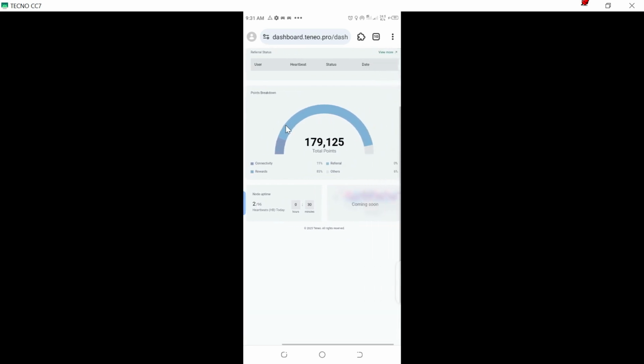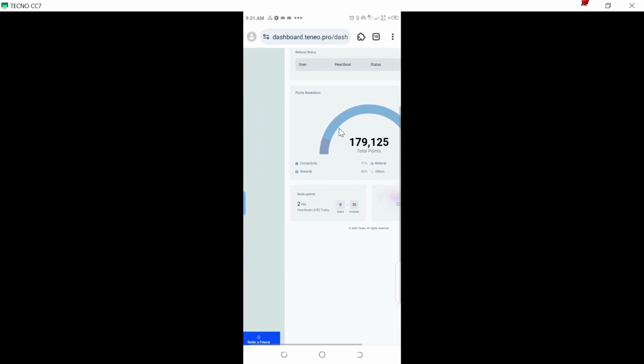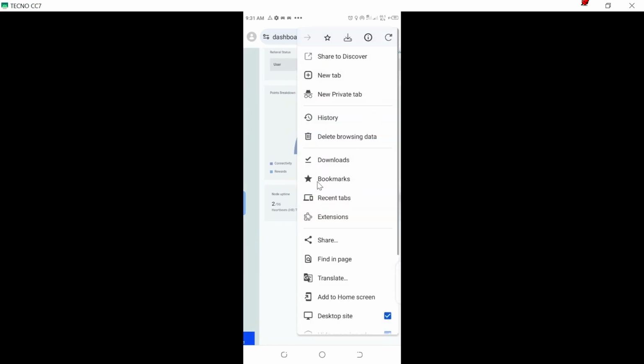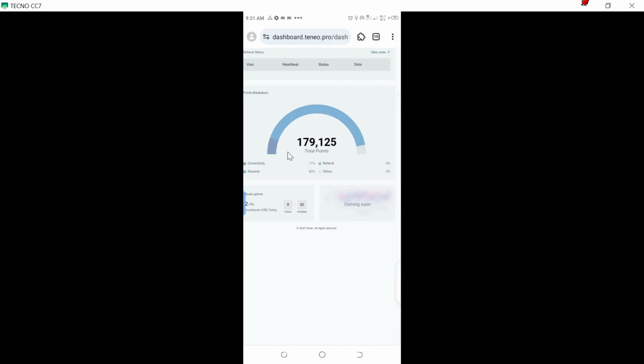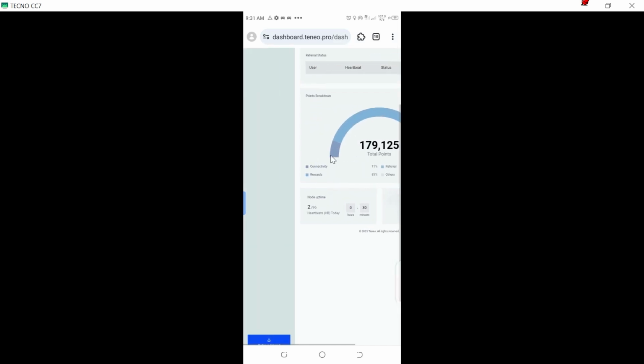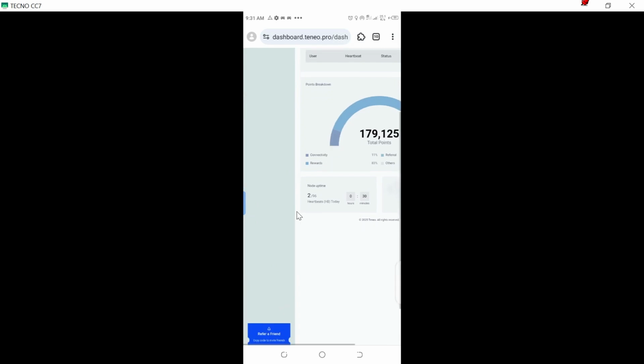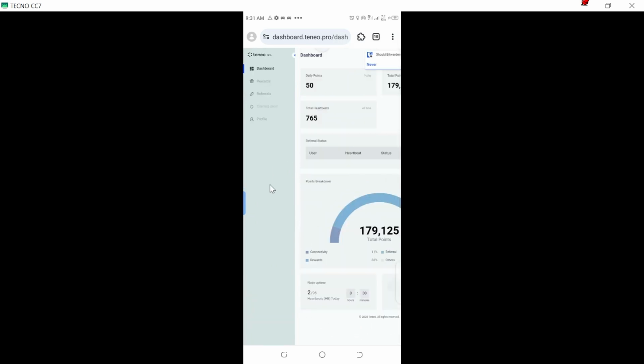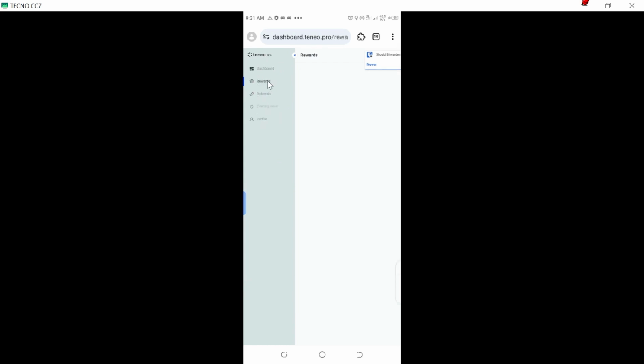Something I want to show you. I first have to make sure it's in desktop mode. Let me confirm. It must be in desktop mode. Yeah, and you can now see on the left panel the rewards section, referrals, and your profile. So I'm going to click on the rewards section.